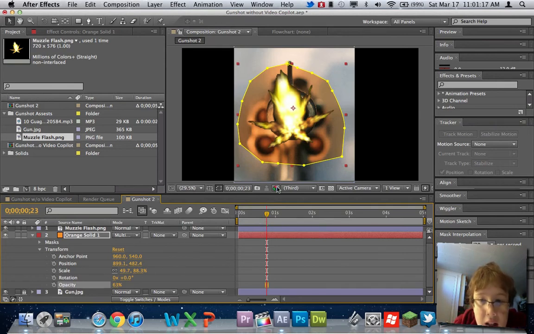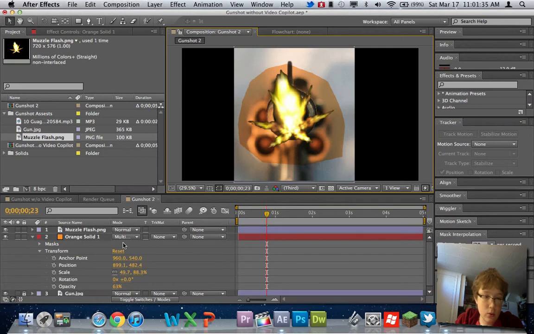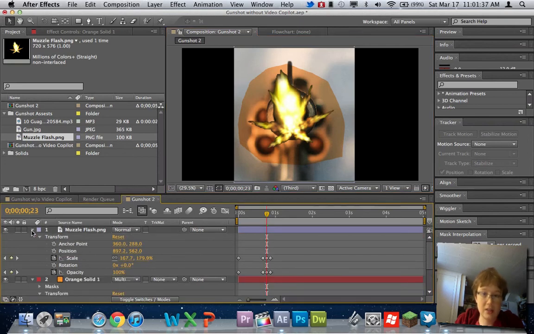But the edges, if we deselect it, it's a cutout right there. We don't want that cutout. We want to have it soft. We want to make it a light. So to do that, we need to first keyframe our orange solid, or otherwise it's going to be a constant glow there.